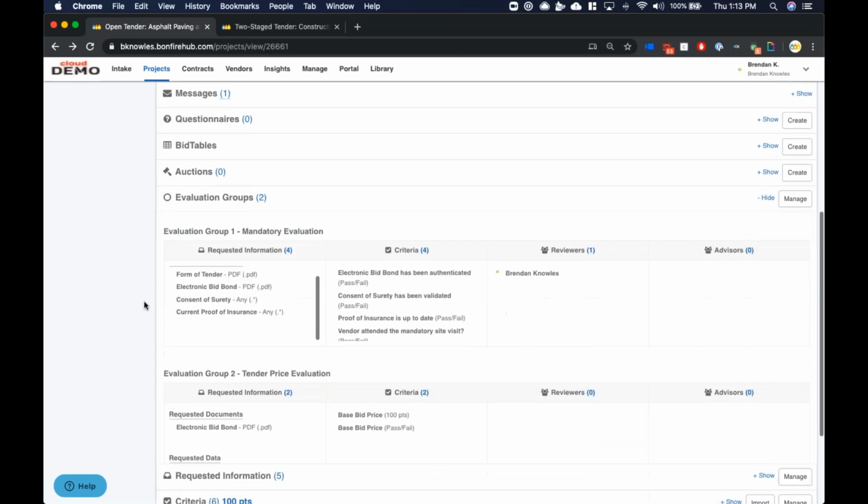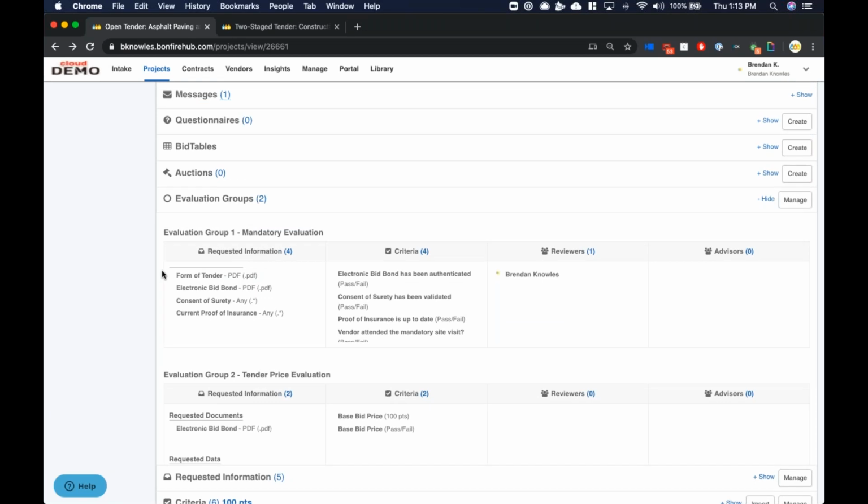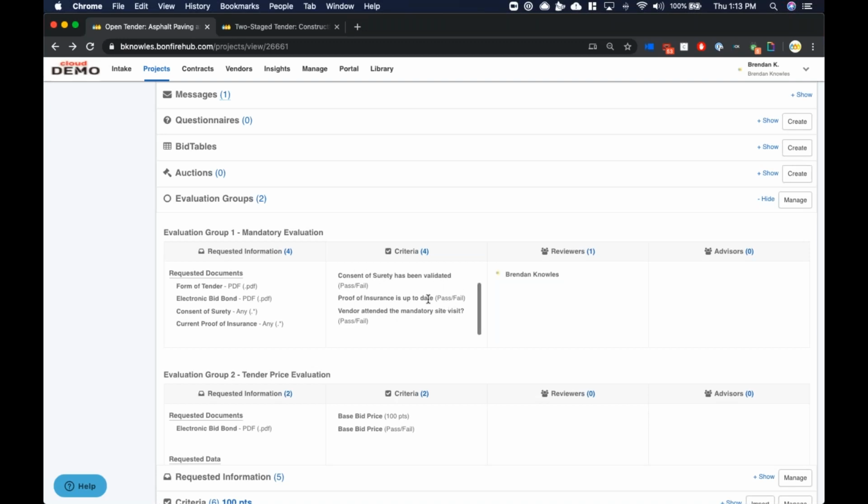and highlight that in this tender, I've really had a pretty simple breakout for evaluation stages. And the first evaluation group is really just designed to collect all of the mandatory documents. So things like the form of tender, the electronic bid bond documentation, the consent of surety, and the current proof of insurance documentation. And then we're using quick pass-fail criteria to acknowledge that the electronic bid bond has been authenticated using mobile bonds, and that's something Steve's going to talk about in a few minutes. The consent of surety has been validated, the proof of insurance is up to date, and then we're also having a pass-fail to confirm that the vendor has attended that mandatory site visit.